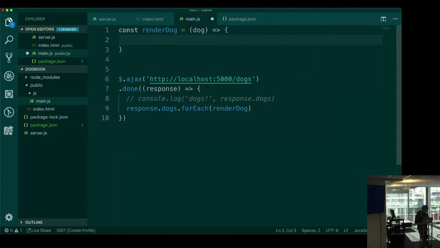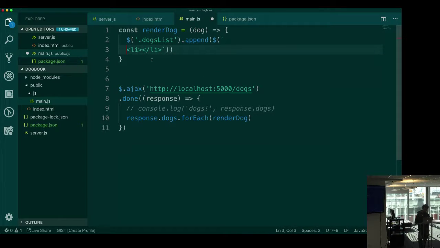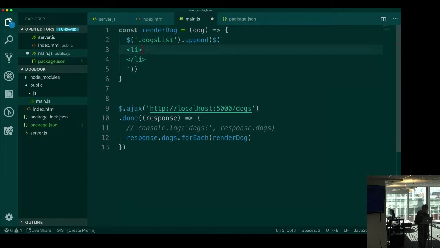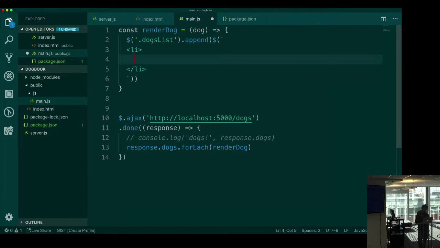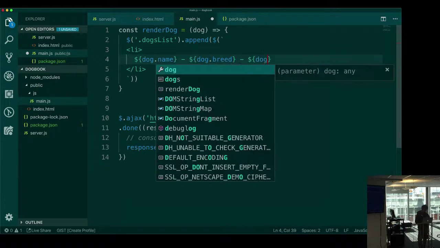Render dog. What I'm going to do is say, hey, you know what? To the body or dogs list, append a new li element, and that li element is going to say dog.name, dog.breed, and dog.size.